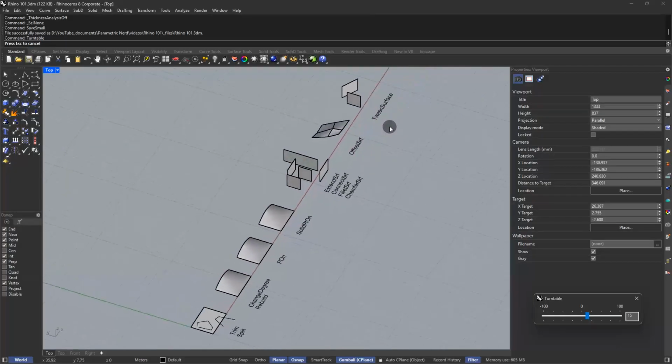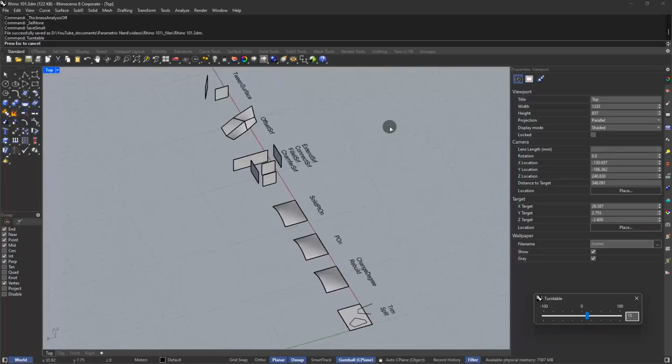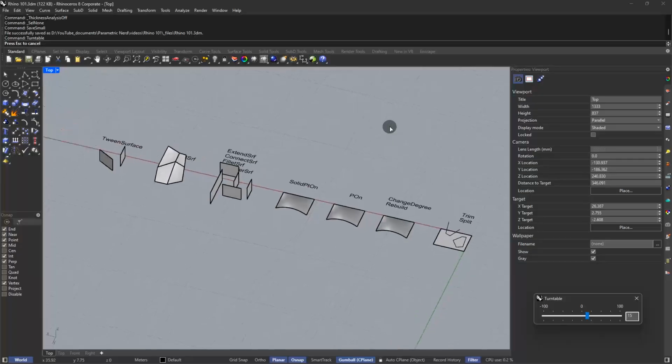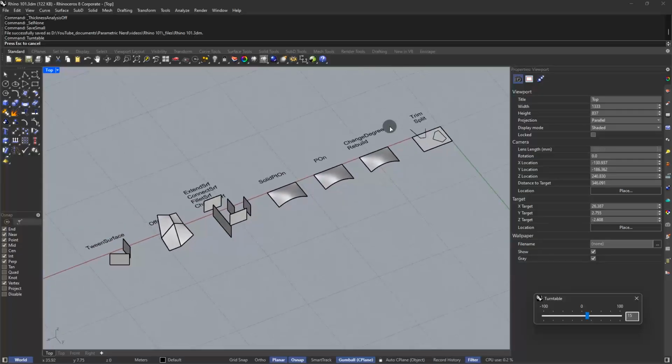Hey, welcome back. We've got these surfaces ready and we're going to edit them using these commands. By the end, you'll know how to reshape and refine your surfaces, so let's dive in.